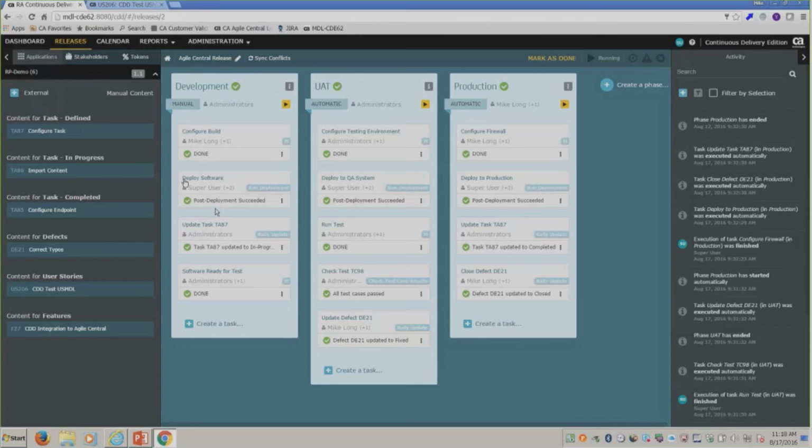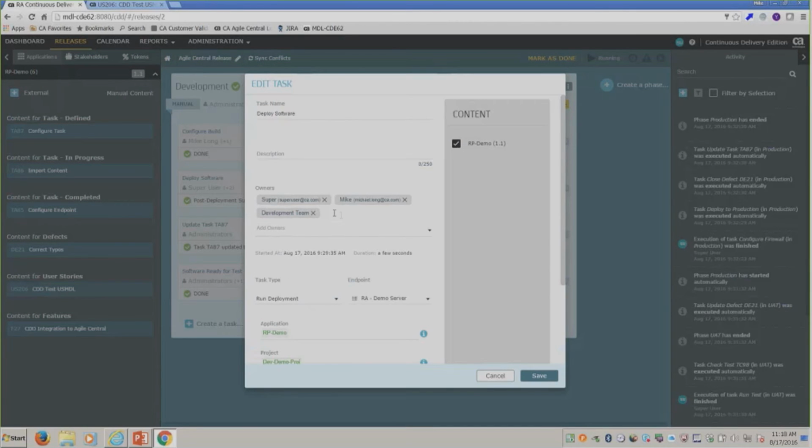So one of the first things I got here is we did a deployment of software. We want to deploy software into the development environment.